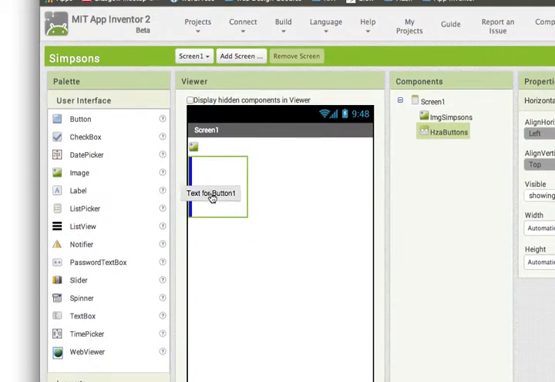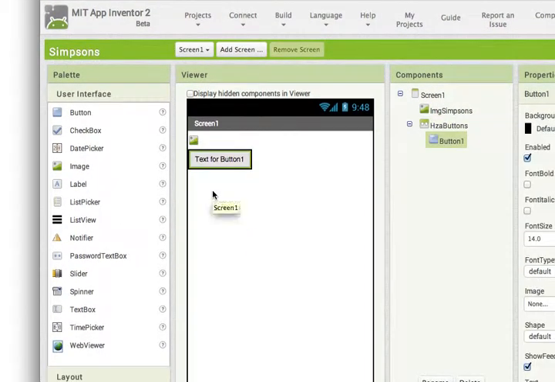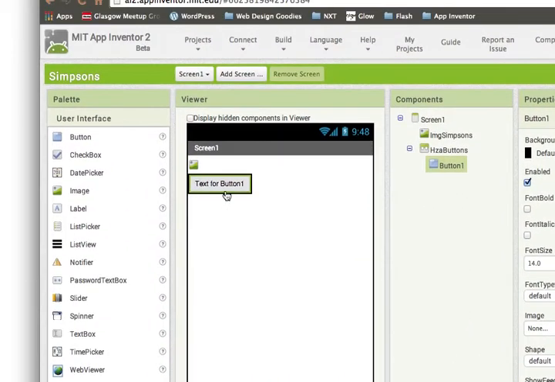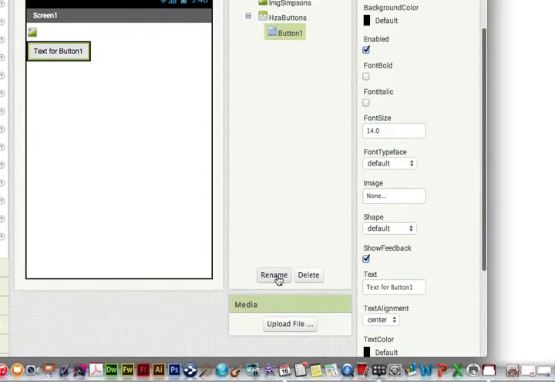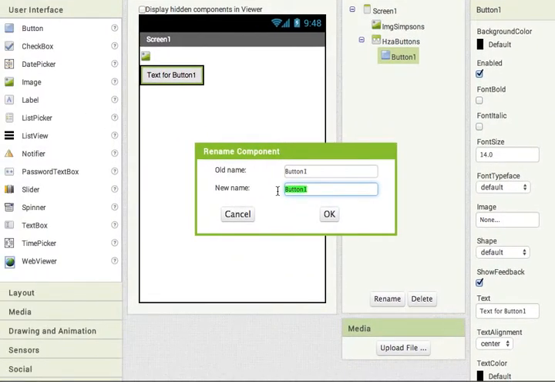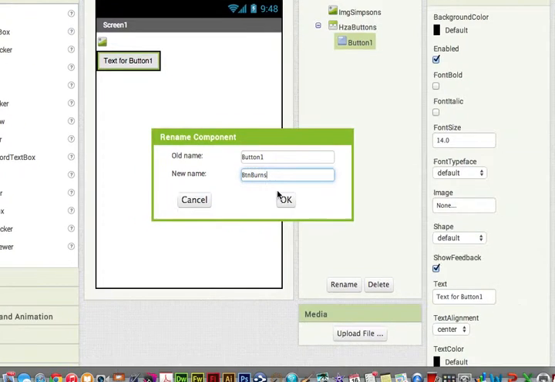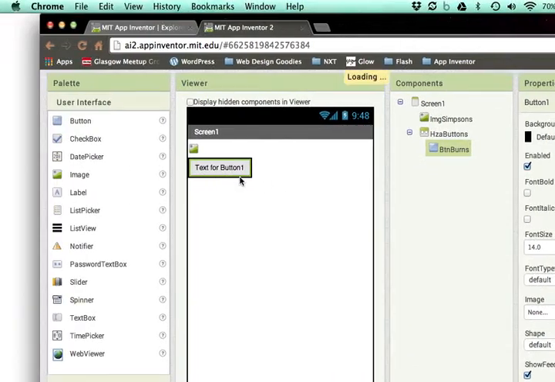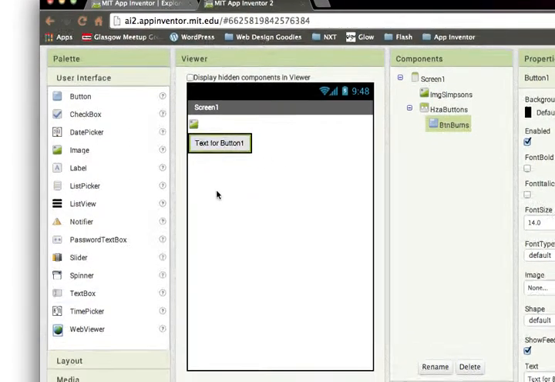So if we take one button, and that's the button, we're going to rename that. So rename, it's a button, capital B, T, N for a button. This one's going to be about Mr. Burns, I'll just call it Burns, and click OK. And underneath, I'm not going to put the rest of the buttons in right now.